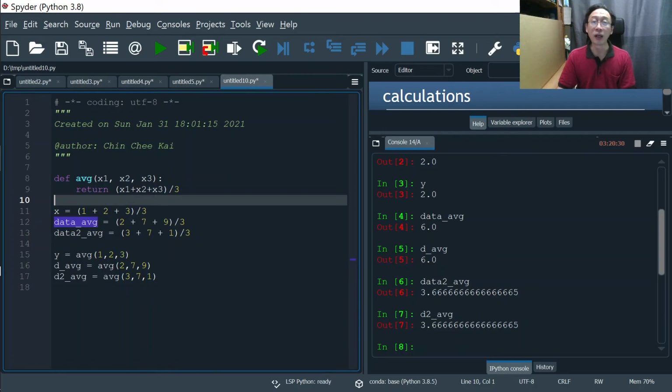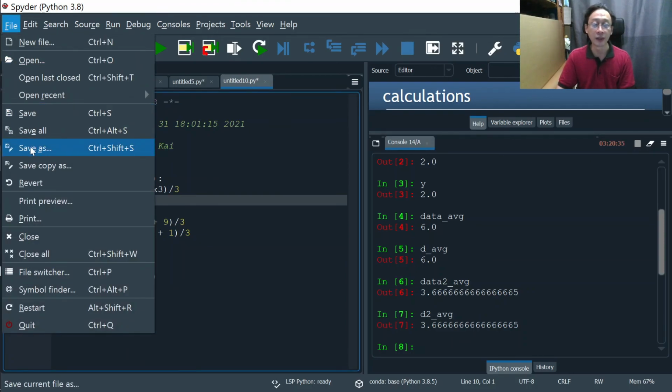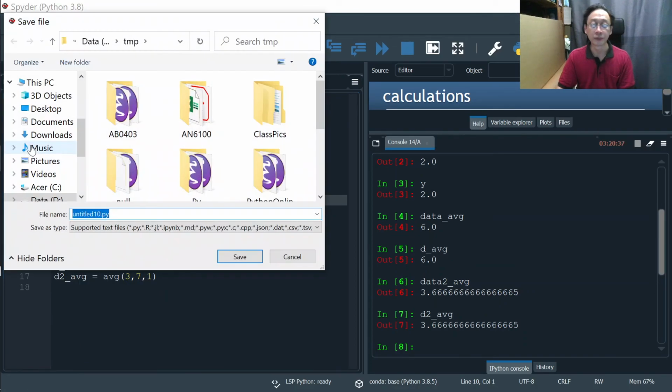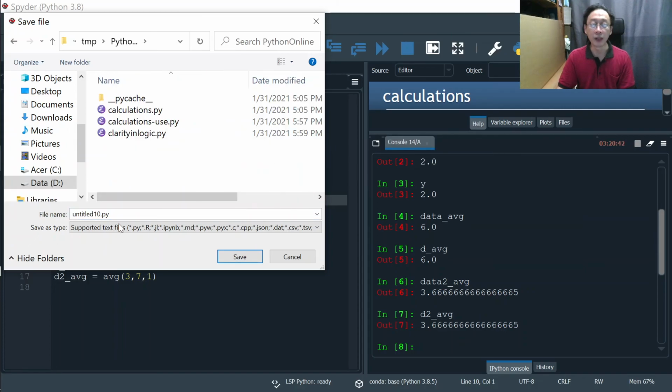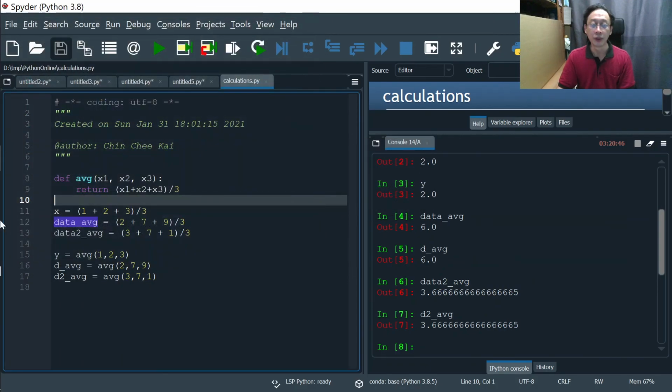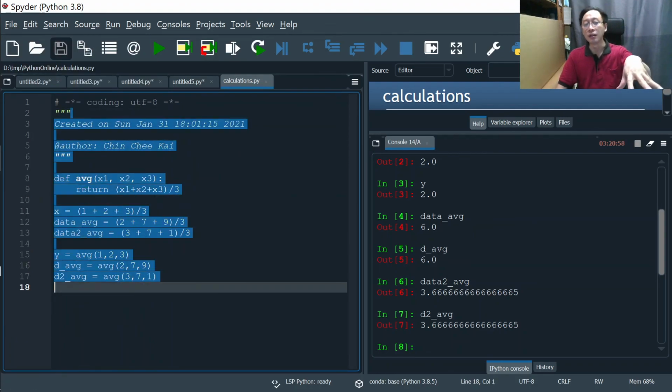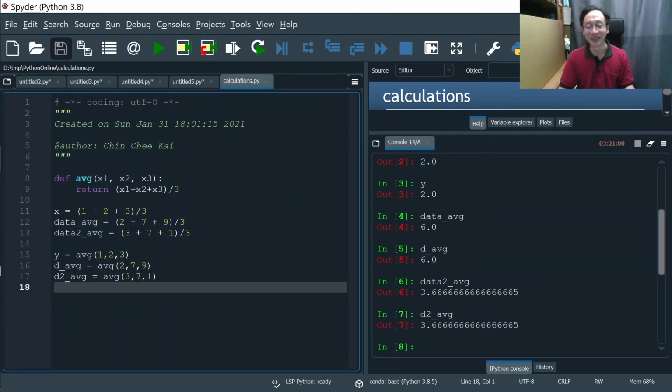Let's try to save this. I'm going to save it in this folder, Python Online, as calculations.py, and overwrite the whole file. And what I'm going to do is create a new file. So assume that you have written this some years ago, or somebody else has written this, and you just downloaded this code from your team.